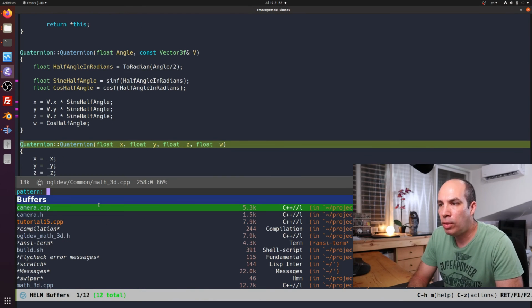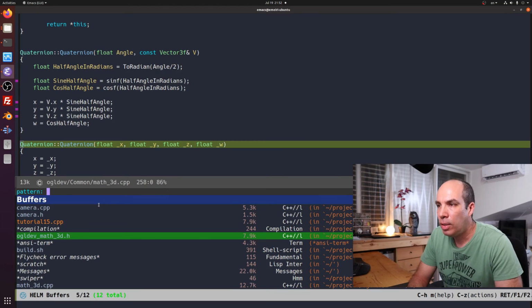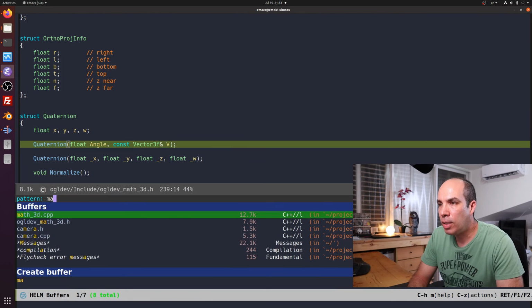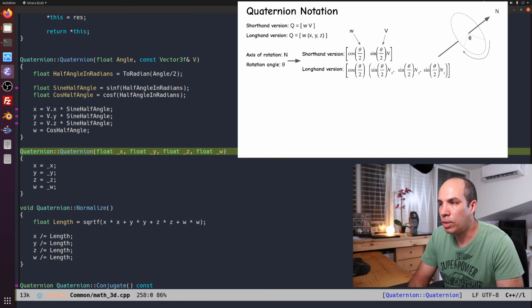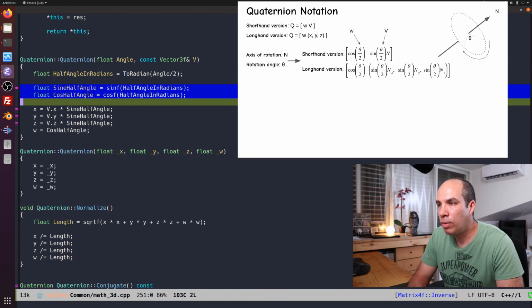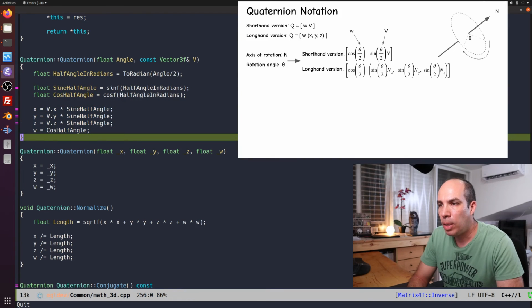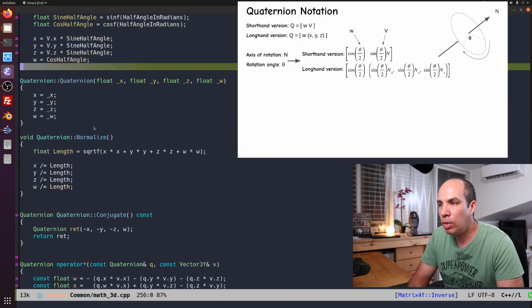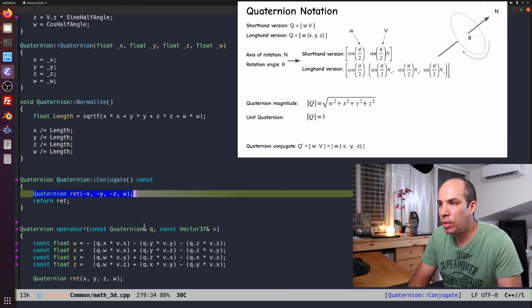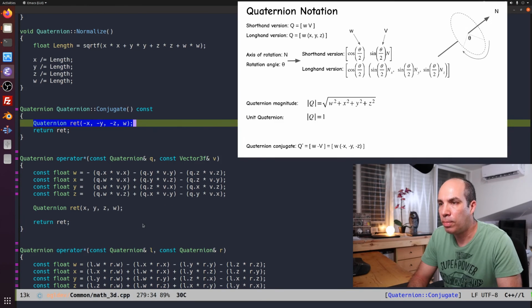Now let's dive into the quaternion itself, okay? The quaternion is a very simple structure with x, y, z, and w components. It is initialized exactly as we saw in the background section by calculating the sine and cosine of half of the rotation angle and setting the vector part to be that sine result multiplied by the vector and the w to be the cosine result. The conjugate is also very simple, just need to negate the vector part.